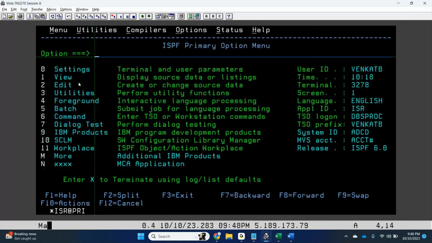I'm pressing F3 to go back to the previous screen. So F3, utilities, to allocate, enter A.